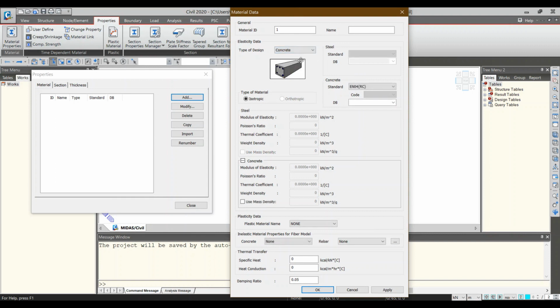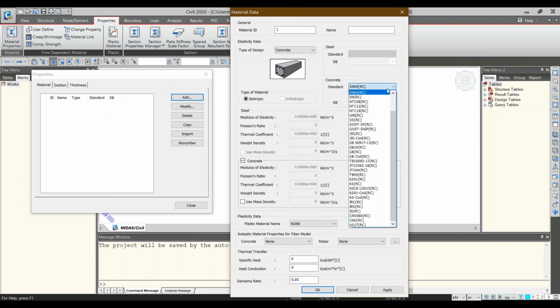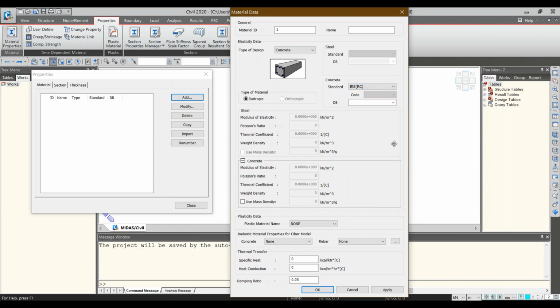So if I select concrete, here you just need to provide two things. First you will be entering what code you are referring to. So here I can directly select the Indian Railway standard for reinforced concrete. I will just select IRS RC, and from the DB tab you can directly select the grade of concrete to be used. So I'm just selecting over here M50 for my girder elements.